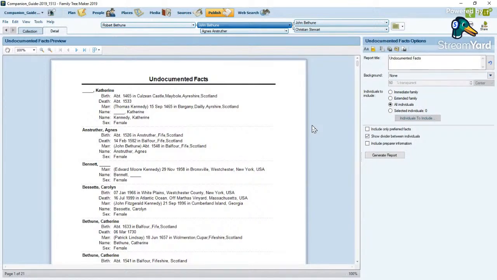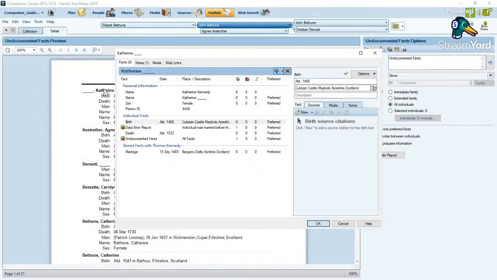I also mentioned that in my rules series, I can edit the profile from here. I'm going to double click on the name and the profile comes up automatically. Now, this person has a data error report issue. I'm not dealing with that.